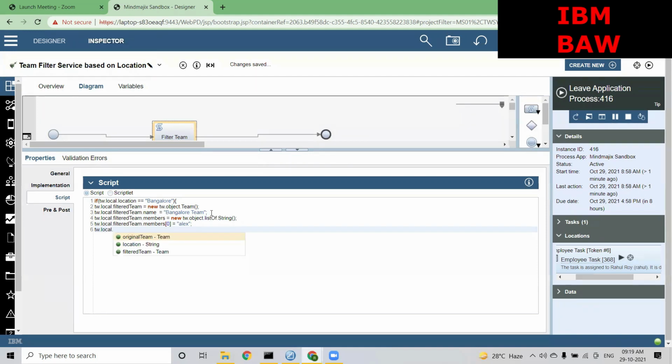Make sure whatever users we are adding here, those users are real. I cannot arbitrarily add someone who is not part of the process admin or not part of the system. I cannot assign anyone over here, as simple as that. So make sure whoever I'm adding in this member list, they should be available in the system. Otherwise, this filter service will not work. So we have Alex, we have Suresh. Now this is when the location is Bangalore.